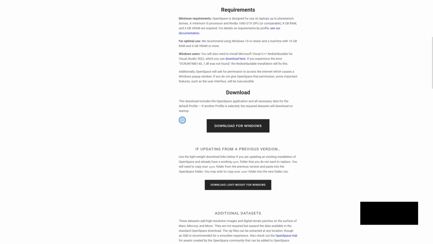There are two download links on this page. The only difference between these two is that the regular download on the top also contains data files necessary when starting OpenSpace for the first time. The lightweight version only contains the program and none of the data files, which means if we pick the lightweight version, OpenSpace would download all of the missing files the first time you start. For now, let's go ahead and pick the regular link and start downloading.